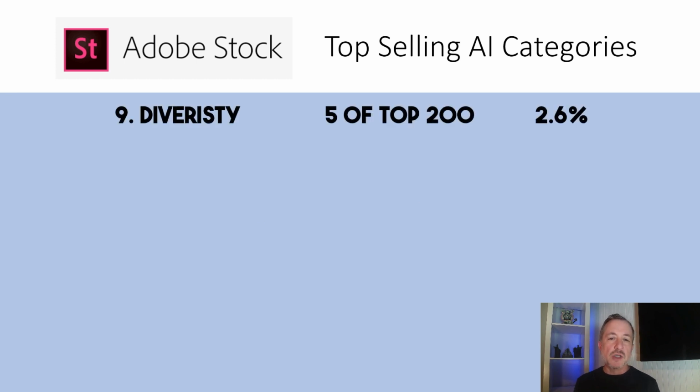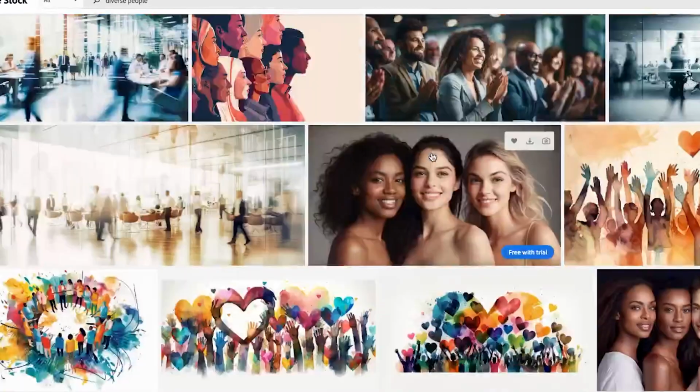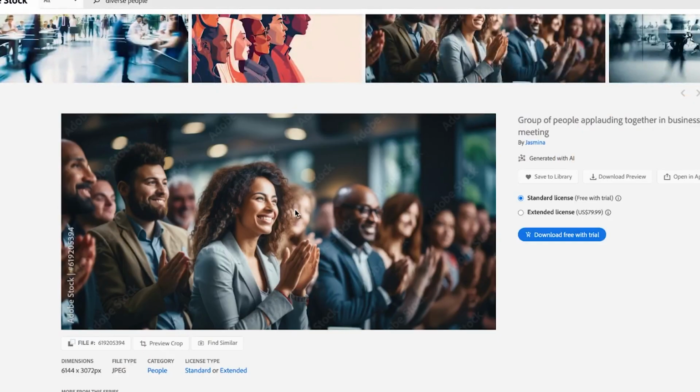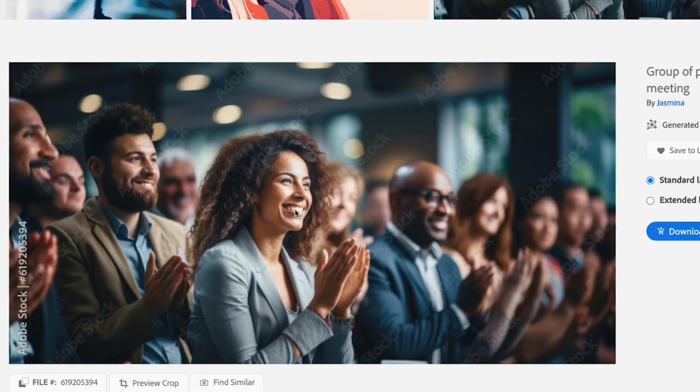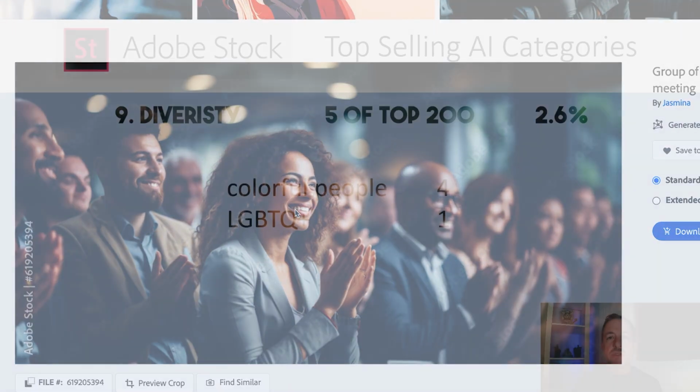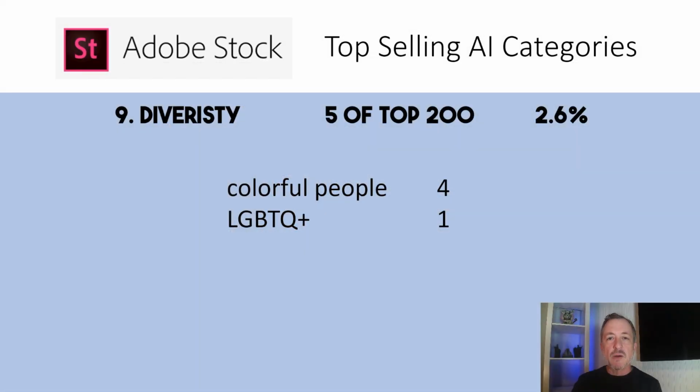Number 9, diversity. Again, one of my favorite topics to be creating images of, AI or otherwise. 5 of the top 200, or about 2.5%. Colorful people, like you saw in the image we looked at a moment ago, as well as LGBTQ. Sometimes there's overlapping, like the image we saw, happened to hit on both these themes. Very smart to be creating images that way to maximize your revenue potential.